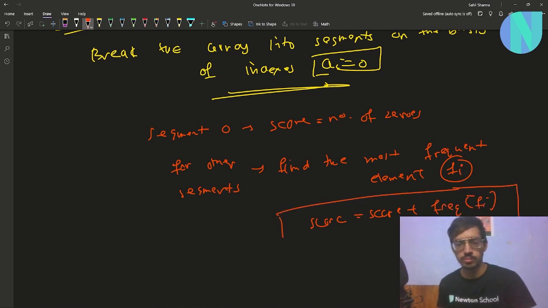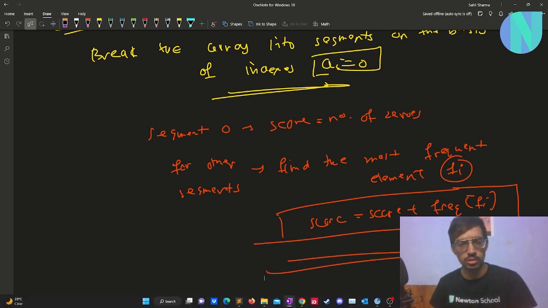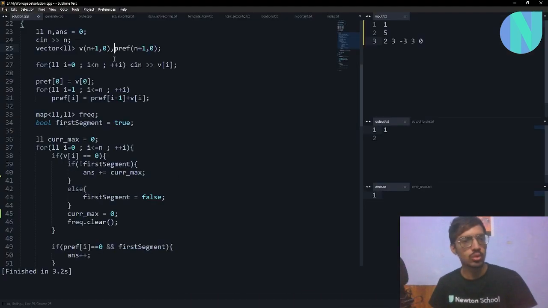Now we just need to implement this, and if you guys want to see the code for this, here is the code. So I will keep an array v, this is my initial array, and I will keep an array pref, this is my prefix sum array.